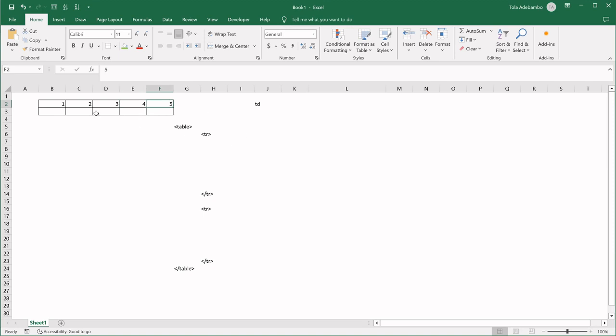So for me to create each of this data, I will need a TD tag. That is, I will create TD. I can close it here. Let me just close it here because of space. Then, since there are five cells in this row, one, two, three, four, and five, how many TDs will I need? Five TDs. One, two, three, four, five. Like so.